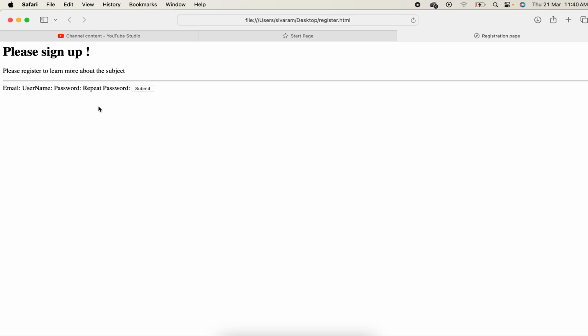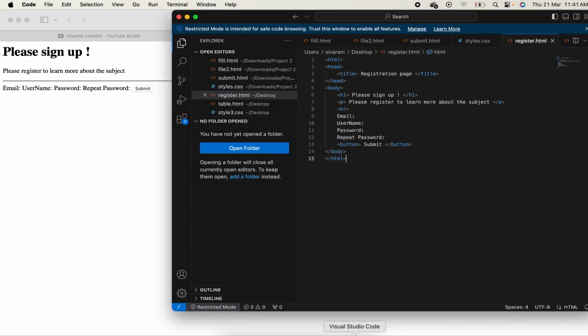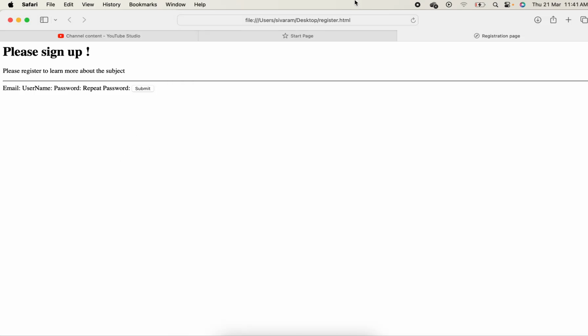But I want my email, username, password, and repeat password to be in a vertical way. Like this has to come under this, has to come under this. So I want this in a vertical way. So now I'm going to give a break tag. It will break my line and get executed in a new line. So yeah, I have created. Alright, I have given a break and I got this in a vertical way.